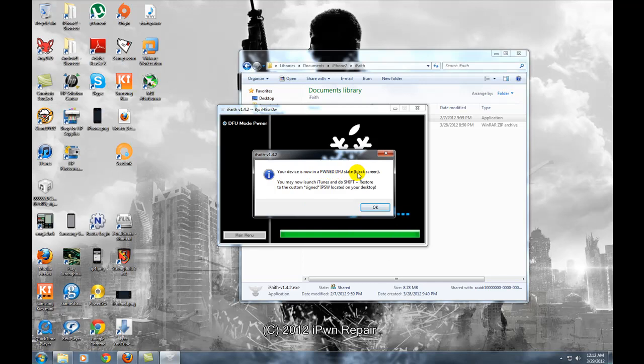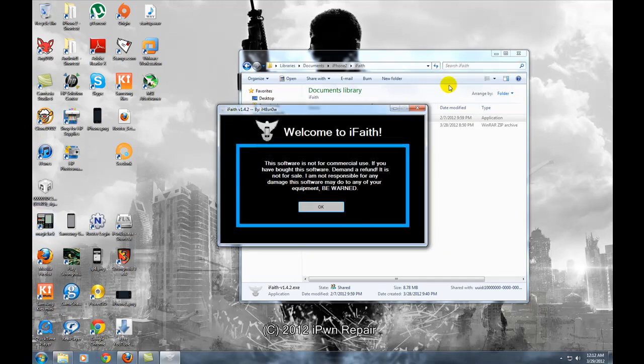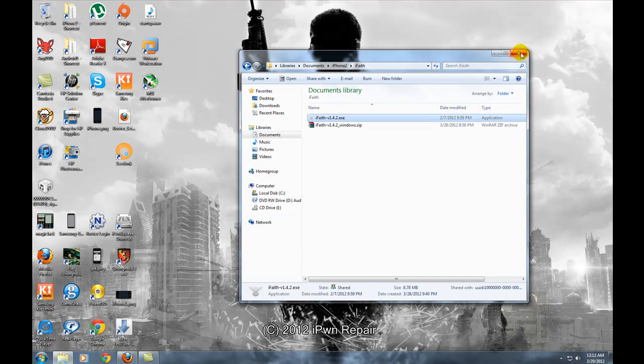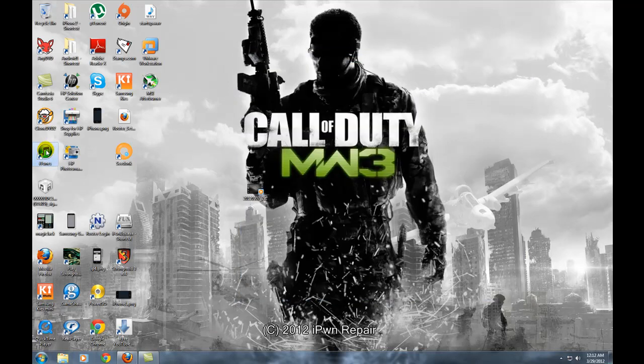Go ahead and open up iTunes, hit Shift Restore, and then you want to browse and select the custom IPSW file that iFAITH created. So we're done with iFAITH. Go ahead and close that out. I'll go ahead and open up iTunes. Where is it? iTunes? There we are.